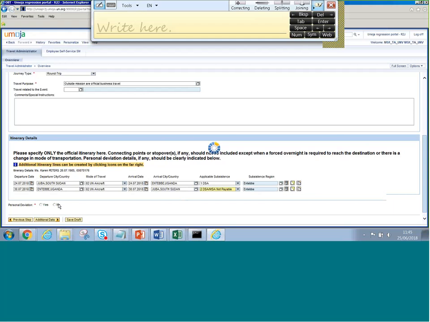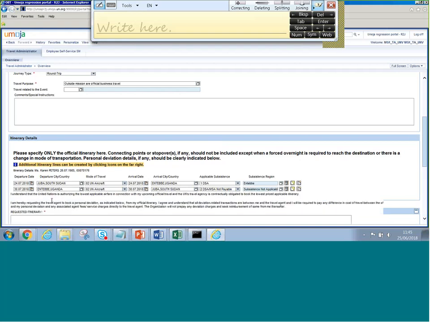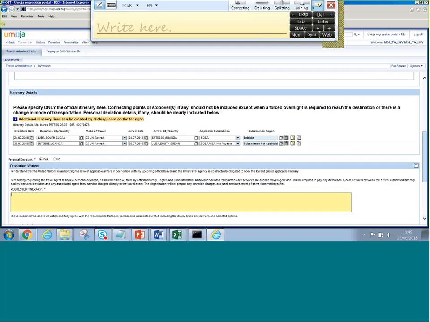You can indicate if there's going to be any personal deviation for that trip. If you select yes, the system will allow you to indicate the deviation details. Remember that in the itinerary, you should only indicate the official itinerary. So if there are deviations, you shouldn't be updating the itinerary, but you should be indicating the deviation request in the deviation waiver. So the itinerary should only be the official one.